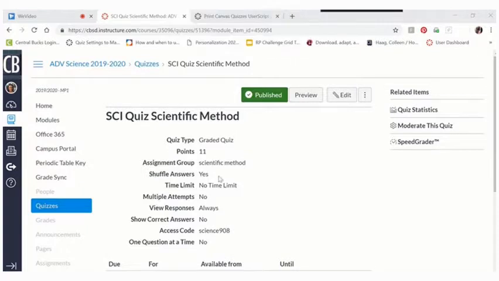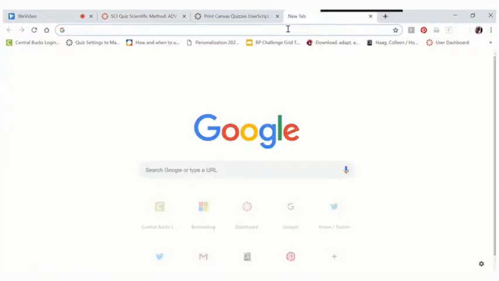Hi everyone, today I'm going to show you how to print a Canvas quiz. If you go into Google Chrome, and it must be Google Chrome because we're going to add an extension in Chrome, and Chrome is the best way to be using Canvas, not Internet Explorer, and definitely not Edge, the little blue E at the bottom of your screen.